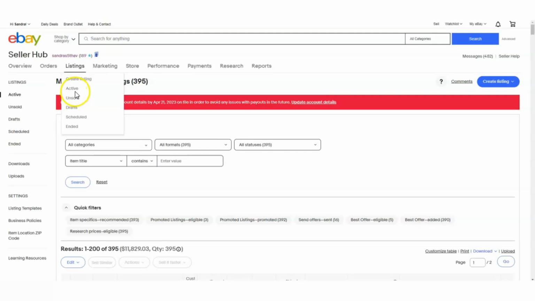Active are the ones that you have up for sale right now. Unsold listings are those listings that you decided to pull down and remove from eBay because you no longer wanted to sell them for one reason or another. They go into this unsold section until you go here and delete them permanently. If you start a listing but you don't finish it, it will go under drafts, and you can even schedule your listings to go live at a later date, and you can see those right here.